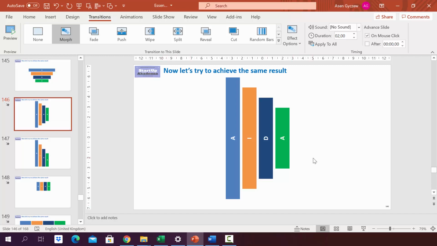Again, I would recommend now to pause the lecture and try to repeat what we have shown here on your own in PowerPoint. Bear in mind that this option of transition through morphing is available in newer versions like PowerPoint 365.